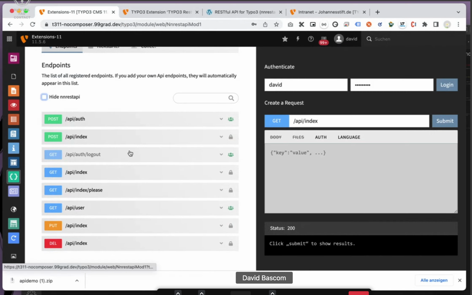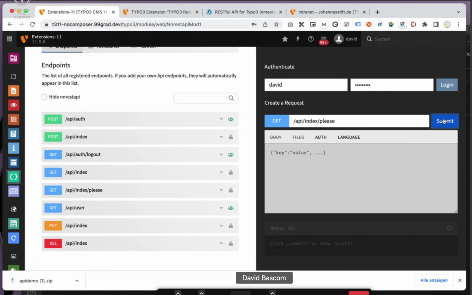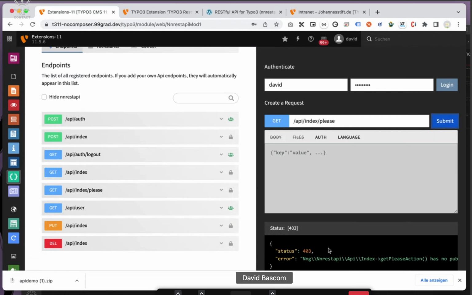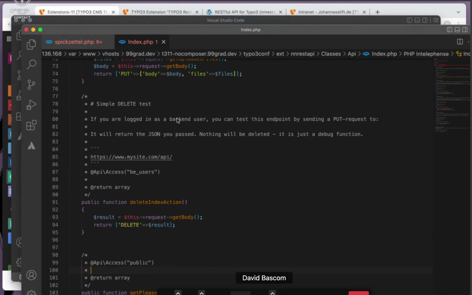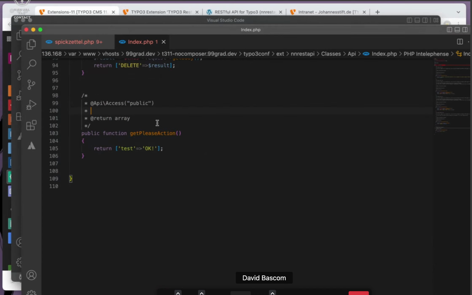Okay, it should be in here. It's here. Okay, so we have the endpoint. At least that worked. Okay, I can submit it. And then it says we're not allowed to access it yet. Because I'm doing something wrong. Access public, yes, that's right.